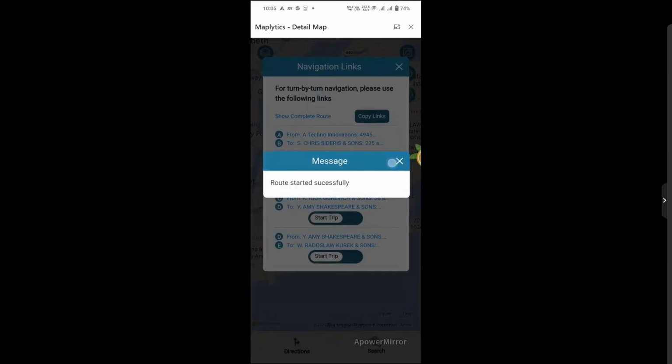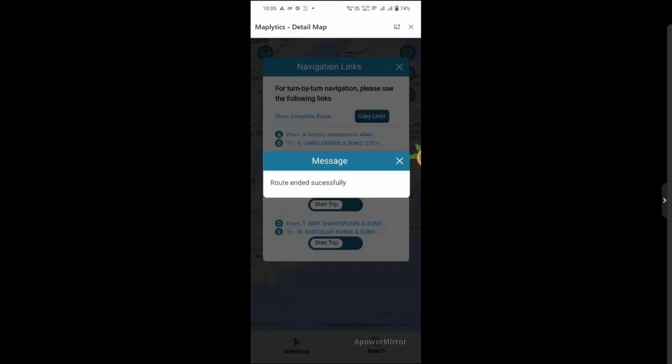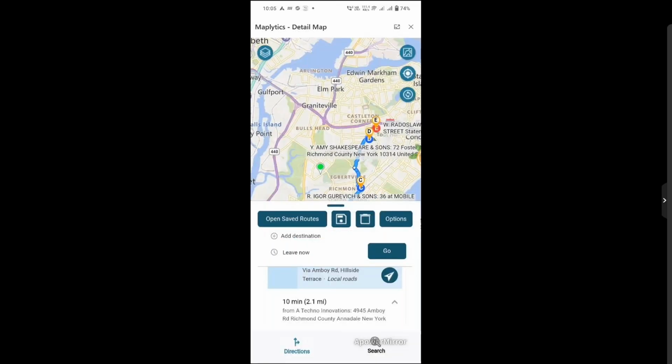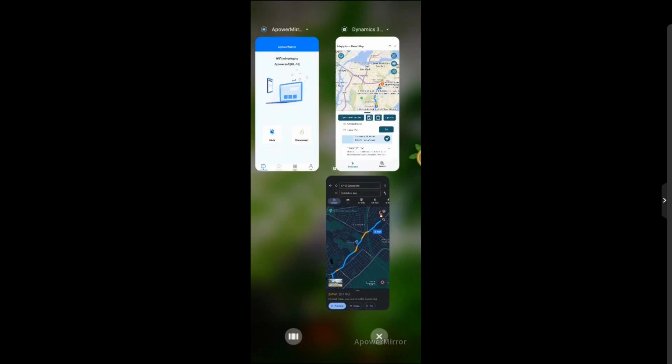Now what happens in the backend is that with the feature of real-time tracking within Maplytics, Maplytics will be able to track the people who are outside on the field meeting clients. Maplytics will be tracking all of these salespeople or field service people in order to get a very important piece of information: the actual distance and the time that was covered in the field.